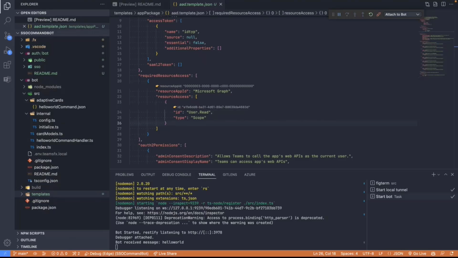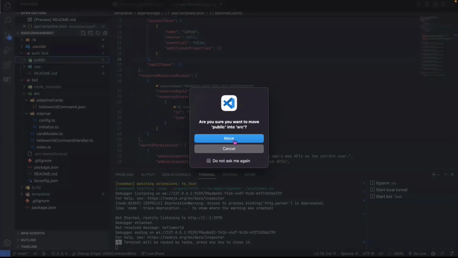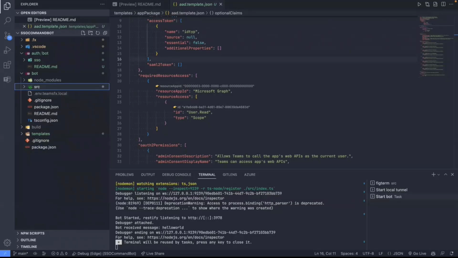Okay, so I'm just going to stop the bot that I had running. And let's go through the steps to actually set up our authentication flow. So the first step is we have this public folder, and we need to move this into our source directory. Super simple, just drag it in and move it. That's that first step done, really quick and easy.